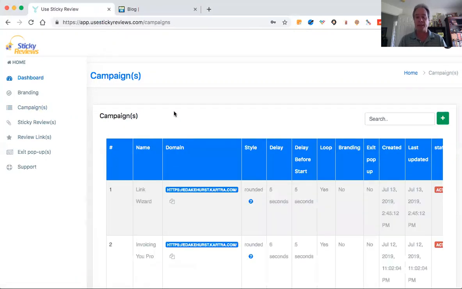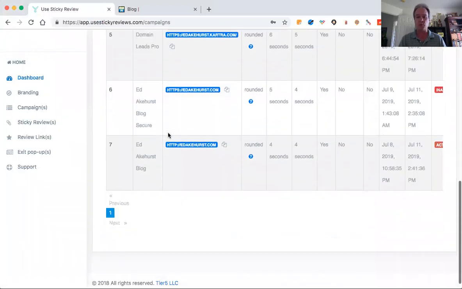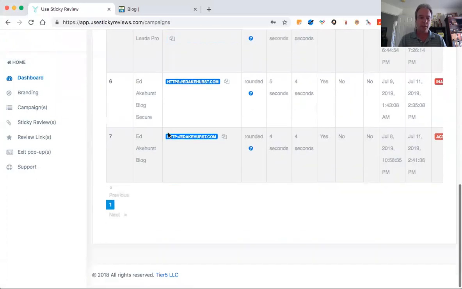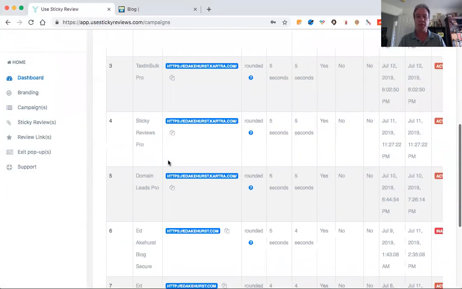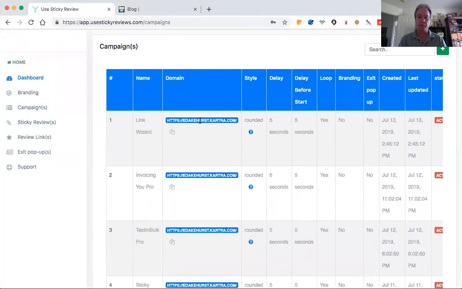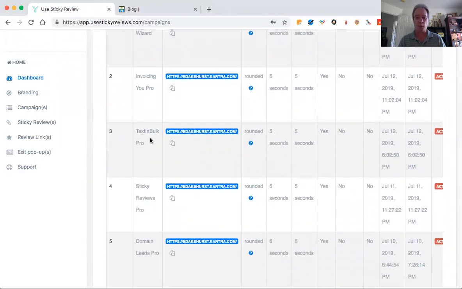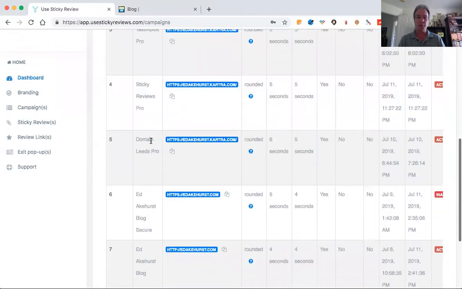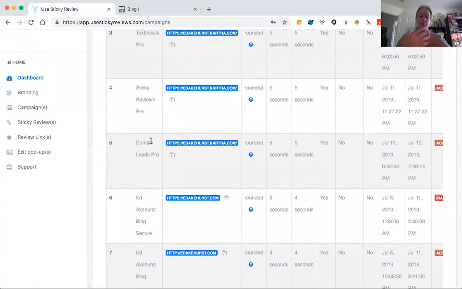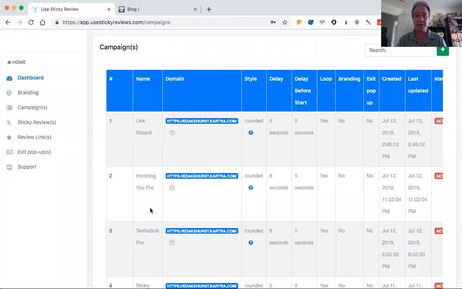Then you set up campaigns. Okay, a campaign is a particular website. You can see I use this on many different websites. I've got 7 of them right here that I'm using it on. And so like, Link Wizard is a product I sell. Invoicing You is a product I sell. Text in Bulk is a product I sell. Sticky Reviews. So I've got all the reviews of that product on those sales pages. Then my blog, the secure version, and then my regular blog. Okay, and I'm adding to this all the time.